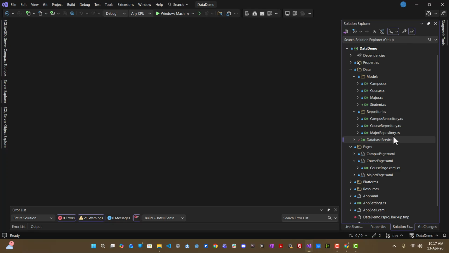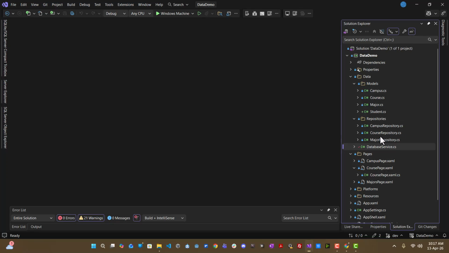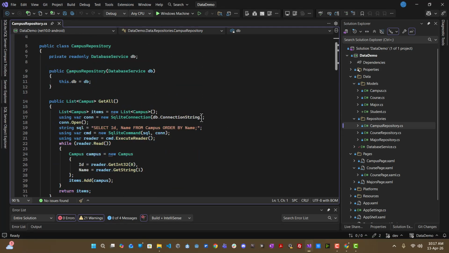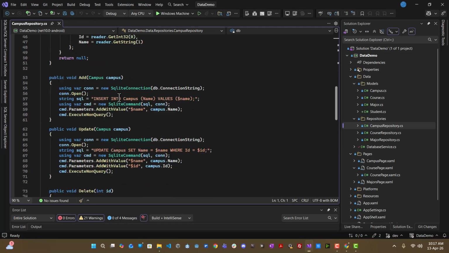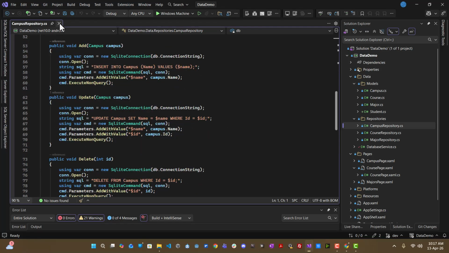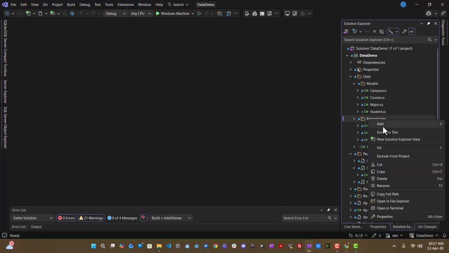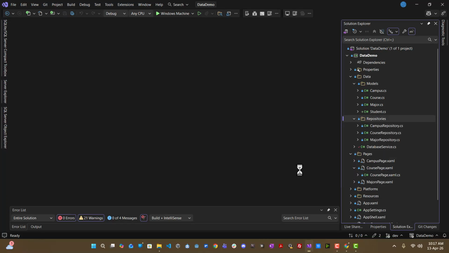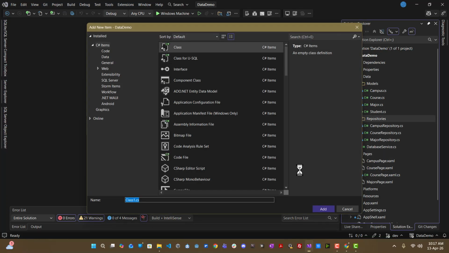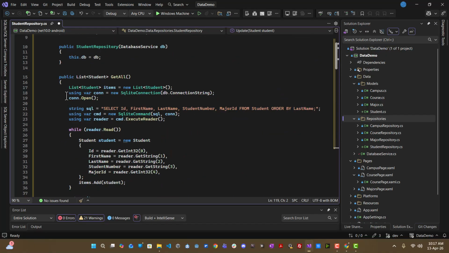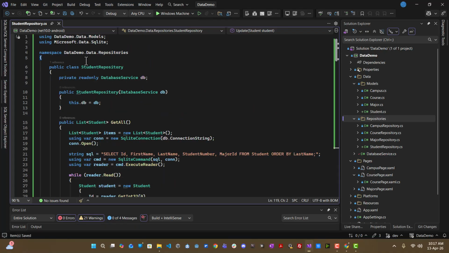So the next thing we need to do is create a repository. So remember, this is where we created all of our create, retrieve, update, and delete methods, our CRUD methods. So we're going to do the same thing here for the student. We're going to create a student repository. And our student repository is just like the other ones.